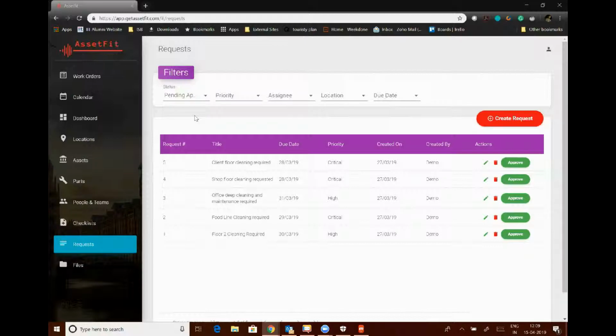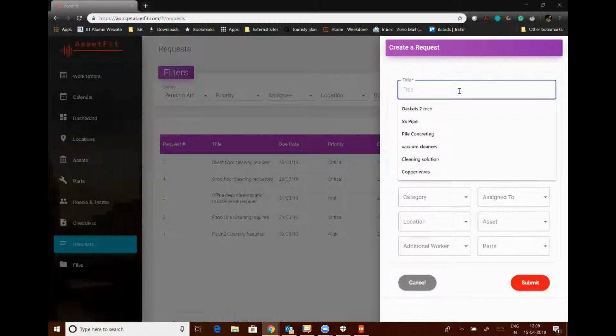We understand that maintenance teams are responsible for taking in requests of maintenance from different departments and performing their activities. That's why we have created a request page, the link of which can be shared with external parties. Once the link has been shared, the requesters can create a request simply by clicking on the create request button and entering in their requests.